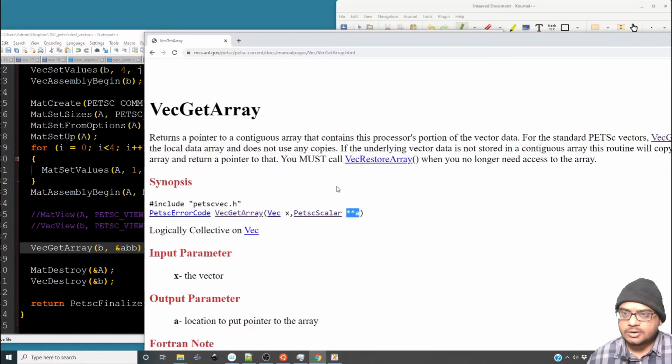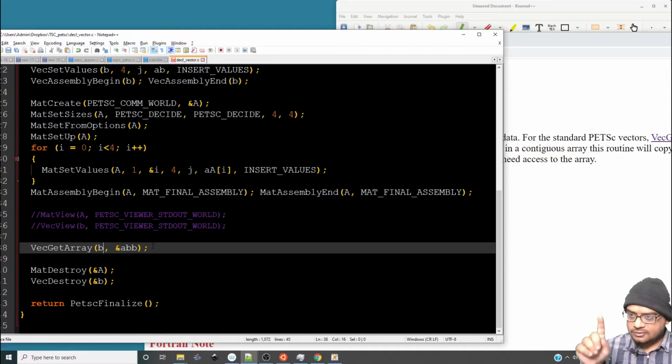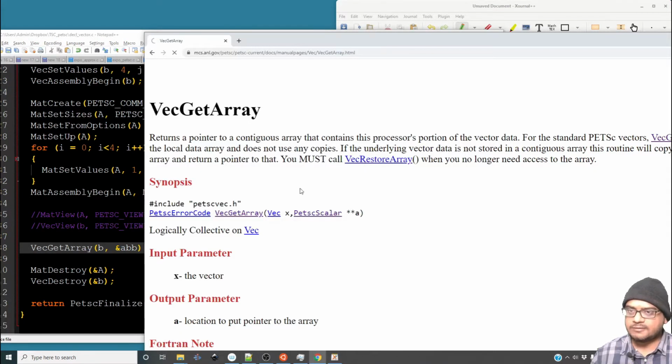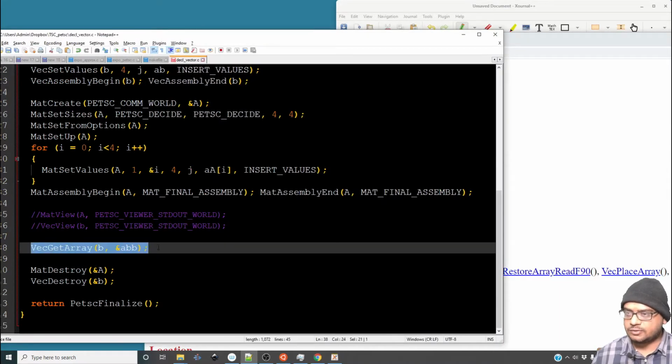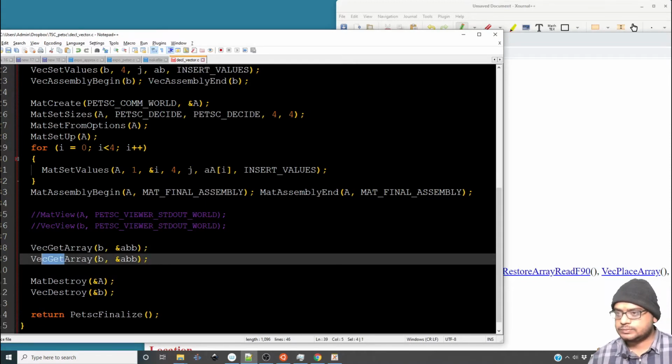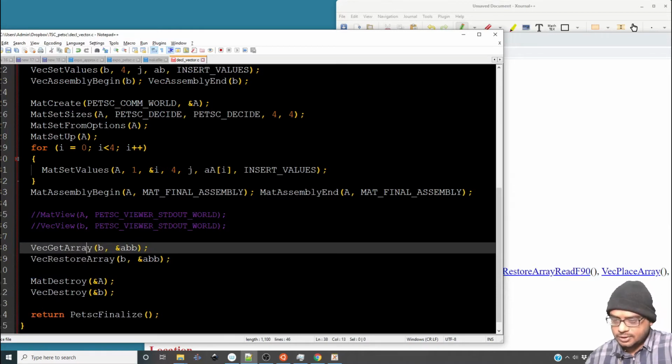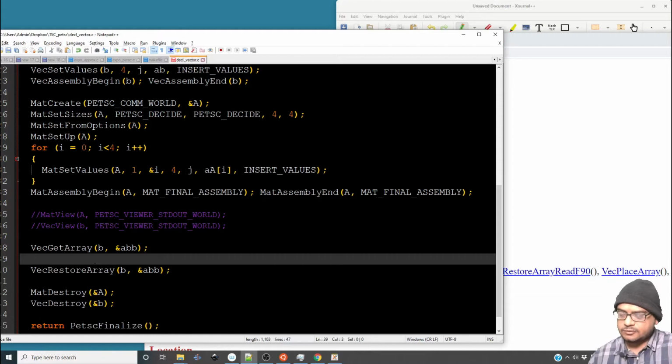Another useful thing is you must call vec restore array when you no longer need access to the array. PETSc tries to keep everything in its own data structure. By calling this, you're actually transferring the vec object to a simple C array ABB. So we must also follow up with vec restore array. It has the same syntax. So let us do that. It's simply restore.